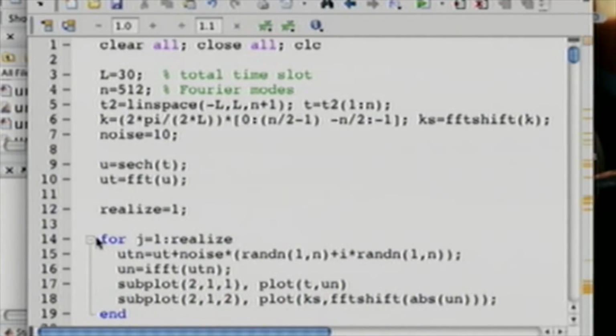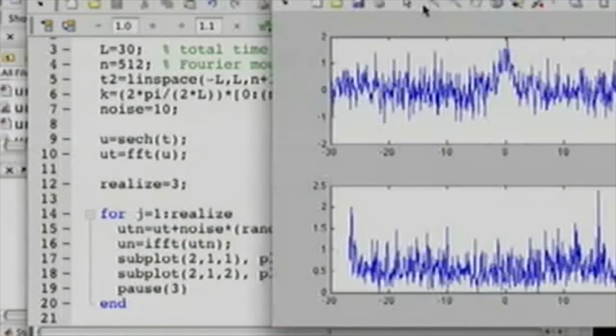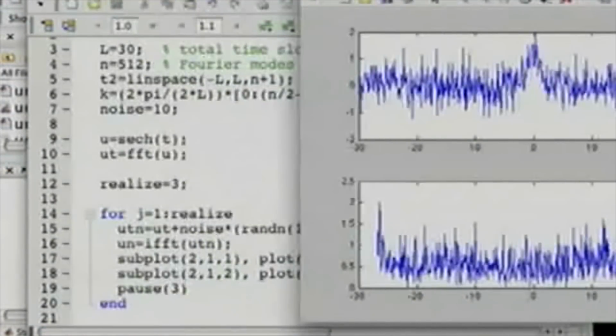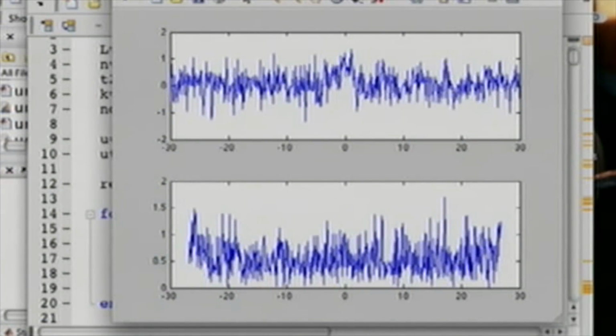So I'm going to go through this thing, and let's just do 3 realizations. I'm going to plot these things and say pause. It's going to show up on the screen for 3 seconds, and then it's going to do the second realization, third realization, and so forth. So if we do this, there, oh, 3 seconds is a long time. Okay, so those are just 3 realizations.